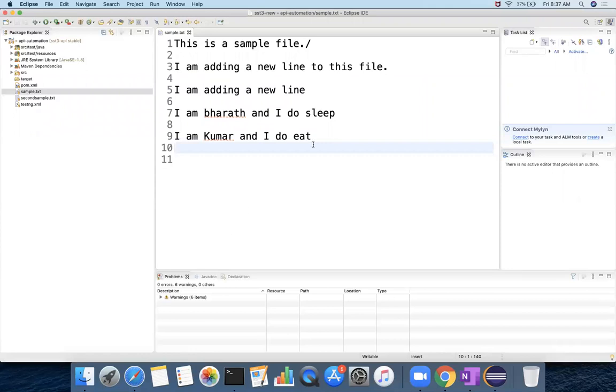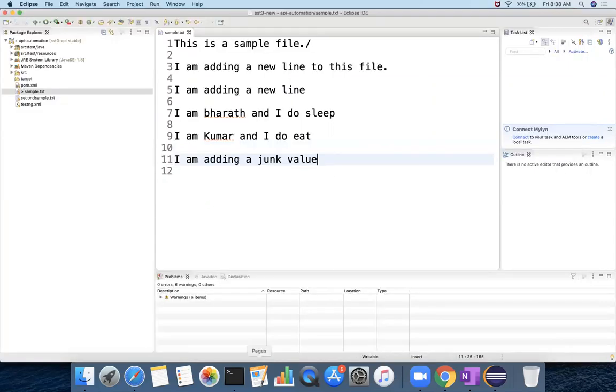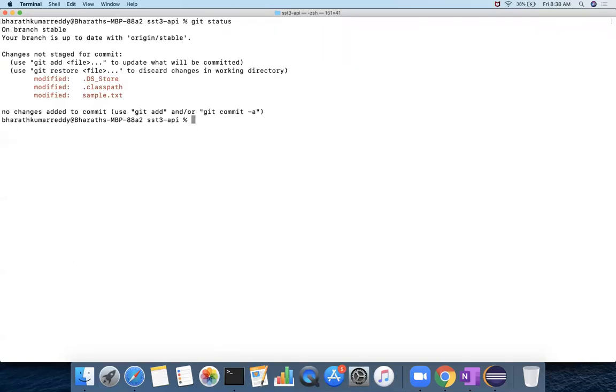For example, in this file I am adding a junk value. So git, come here and check what the status is. Now this sample.txt has been modified, and I don't want this change.